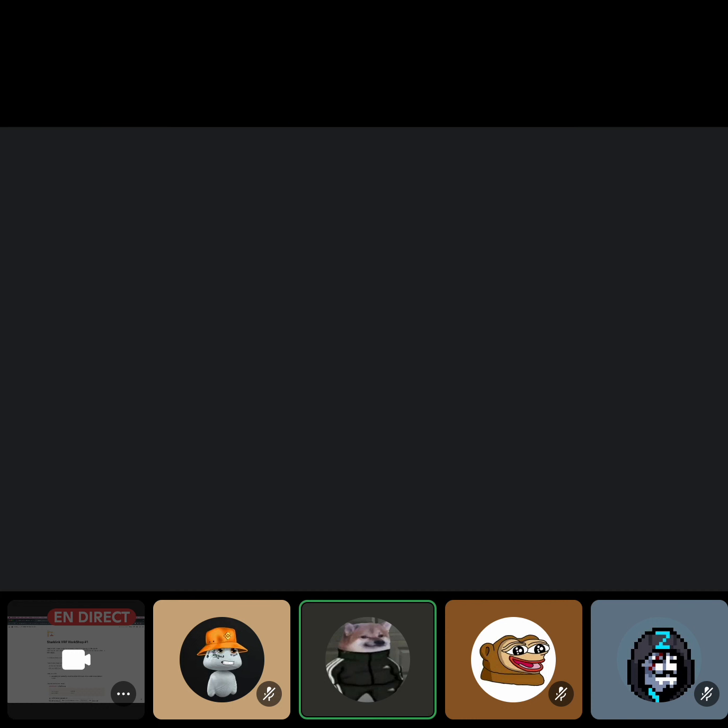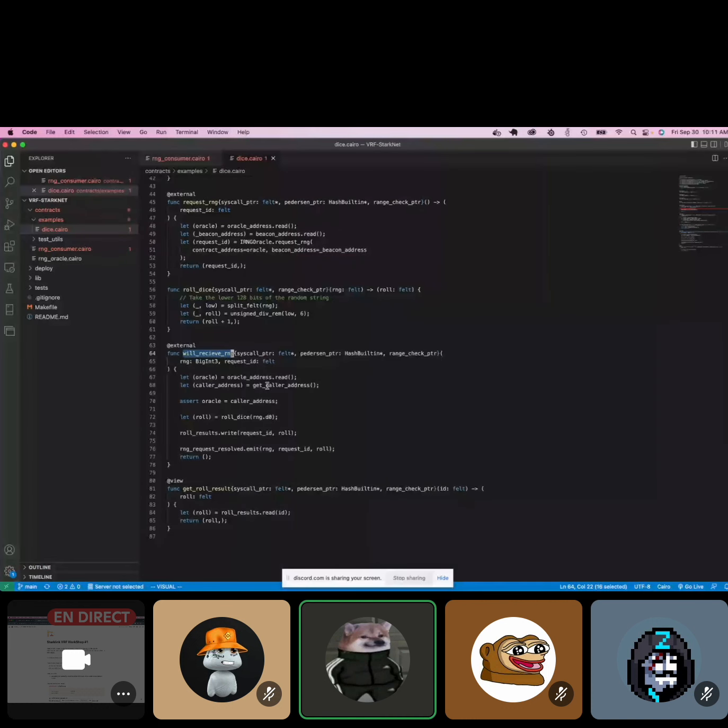As you can see in this will receive RNG external function, we receive our RNG, which comes in this big int3 structure, and then we call this roll dice function that essentially gets a number between 1 and 6 from this larger number and stores that information in a stored variable. So we're going to be deploying this dice contract here.